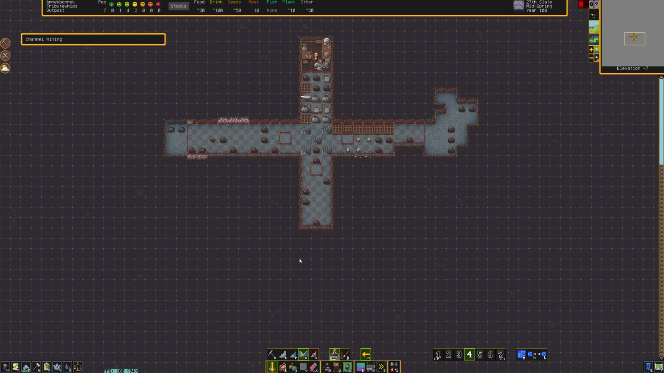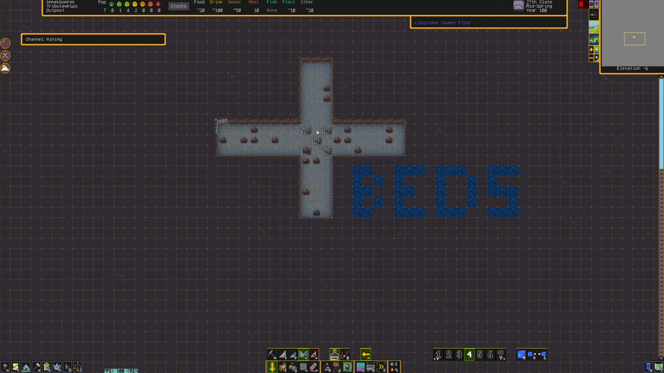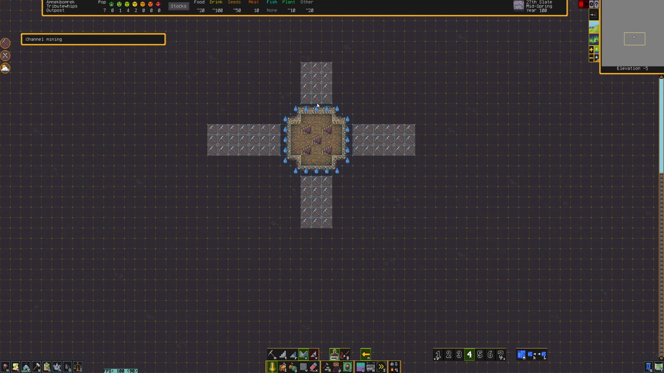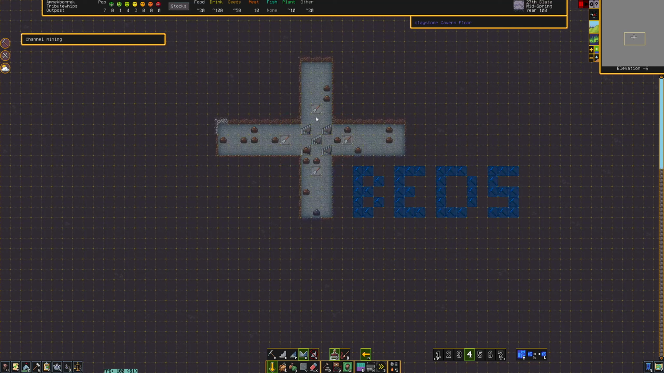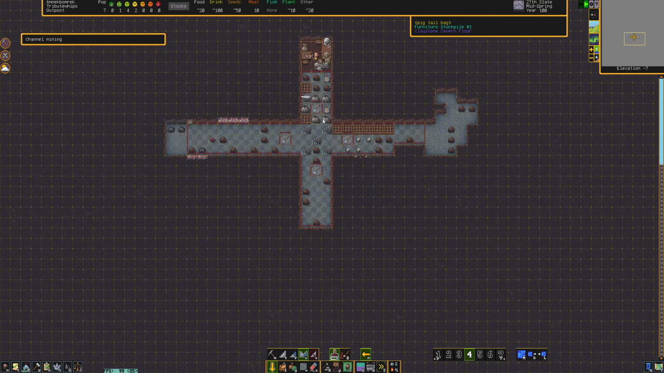So now we can do channels. Channel, channel, channel. Same with this. Channel, channel, channel. The only reason I'm putting them in this exact spot is because of where it's going to be when we access this aquifer. So I'm going to dig out this wall right here and then channel out the floor below it. And then we're going to dig out one more square to kind of increase the water flow. And then after that, we're pretty much golden, pony boy.